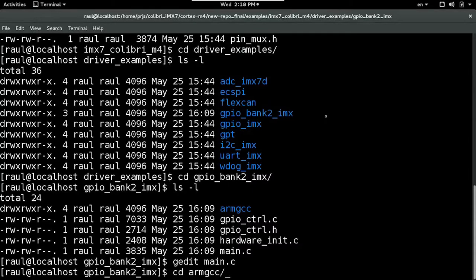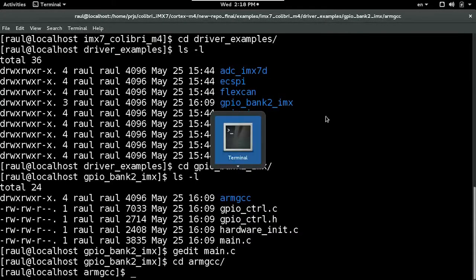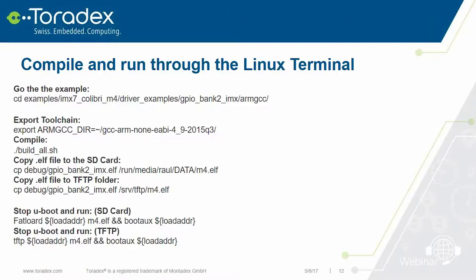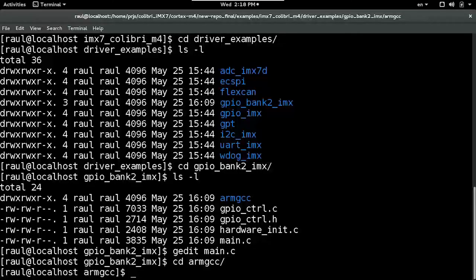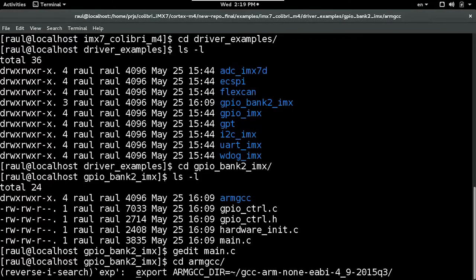So let's go here in ARMGCC, and here is where I need to show you, again, my PPT. So here we go. Every time you want to compile an example, you have to export the ARMGCC_DIR. That will make the terminal know where your toolchain is placed. So you have to export every time you close your terminal and you want to compile again using the console, the terminal.